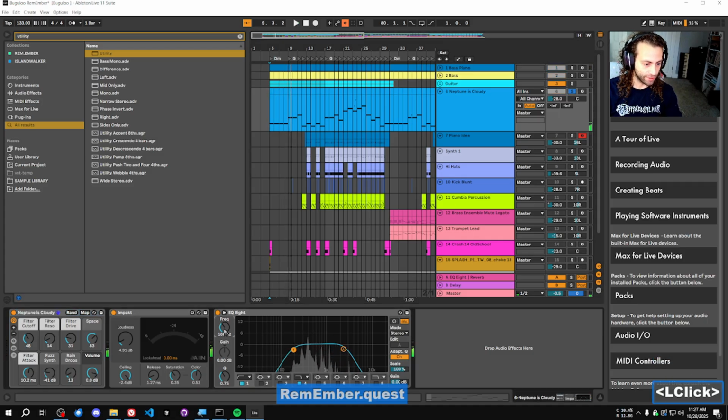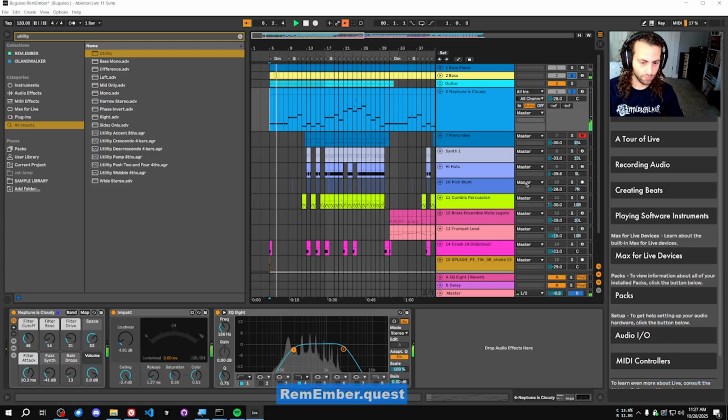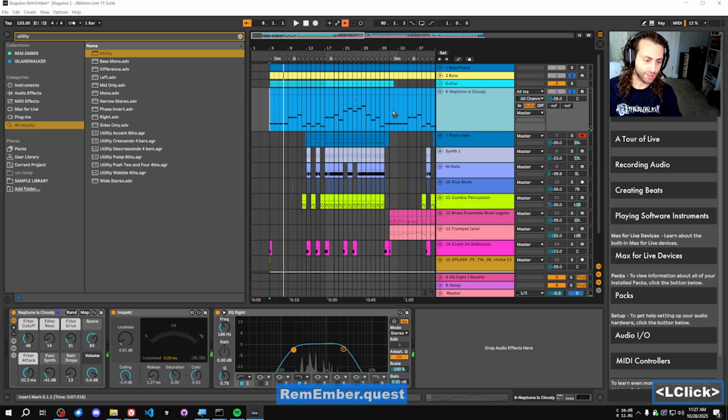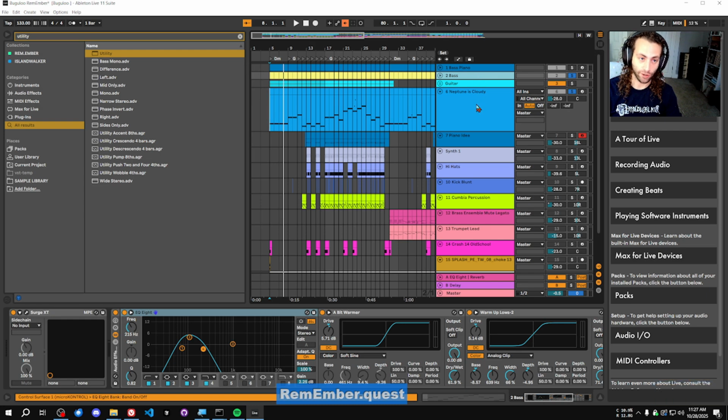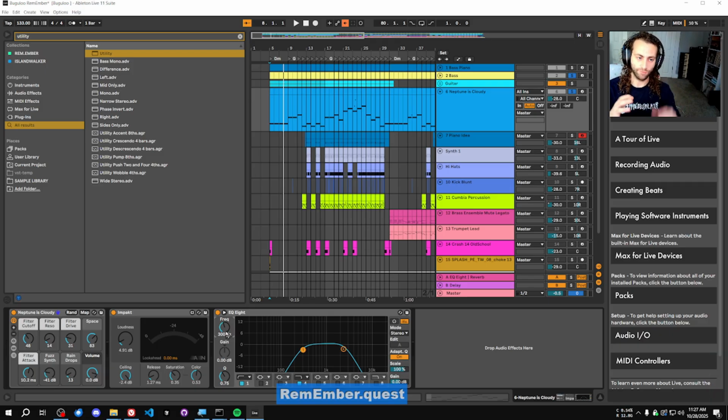And I think that it's taking up a little too much of the low end. I think it's stepping on the bass's toes a little bit. So let's listen to just these two. There's a little bit of masking going on. So Neptune is Cloudy has some of the same frequencies that the bass guitar has. So we don't want to pull too much low end out of it, but I do think we want it to back off of the low end so that the bass stands on its own in that frequency range.